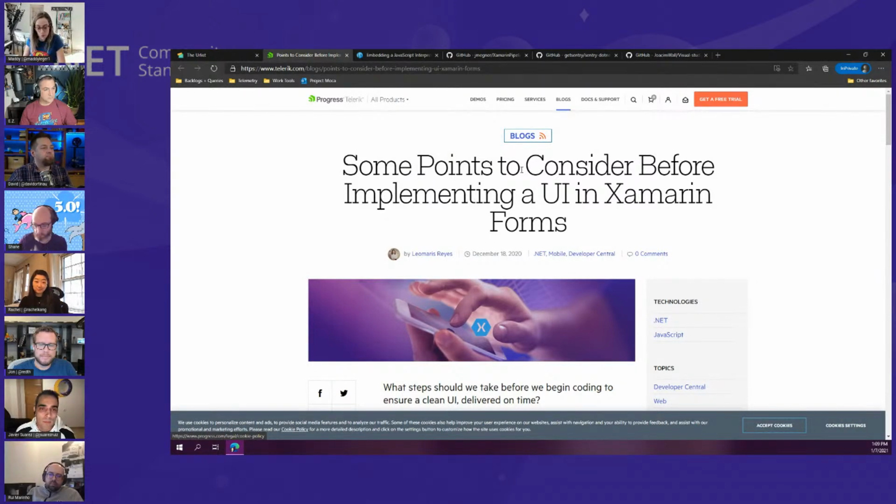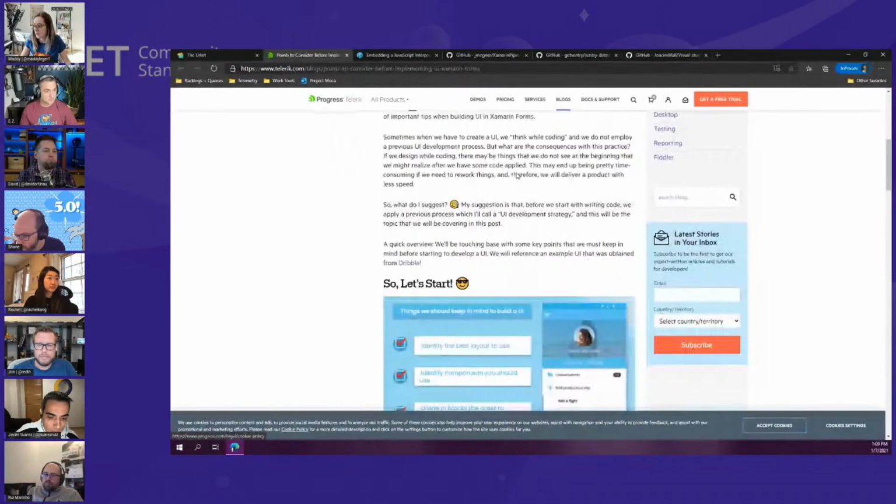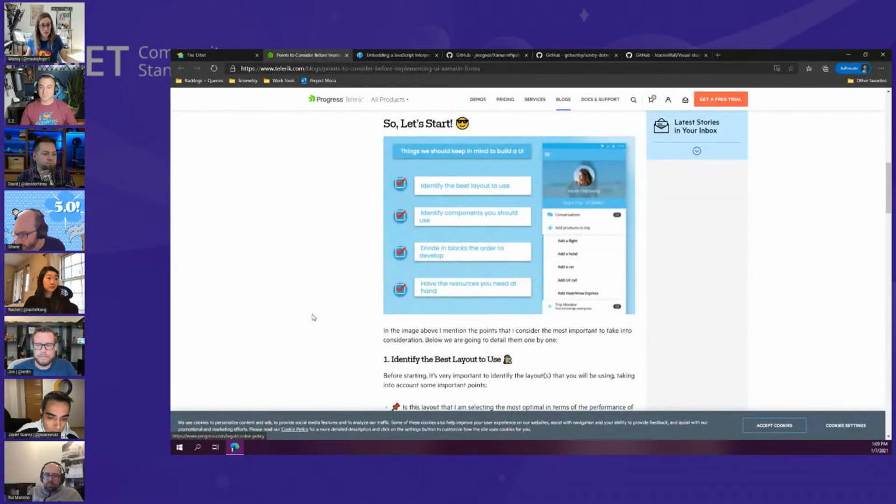Leah Maurice, who previously was blogging mostly on Ask Xammy, her own blog, but now is blogging a lot for Telerik, which is awesome, came up with this really thorough blog about points to consider before you implement your Xamarin.Forms UI. So UI is like a big thing. We want our apps to look good. Very exciting.